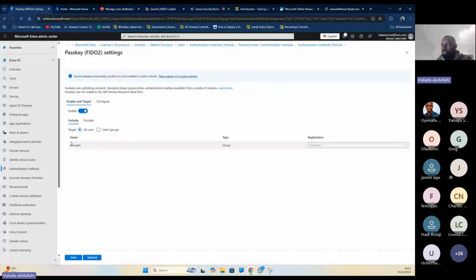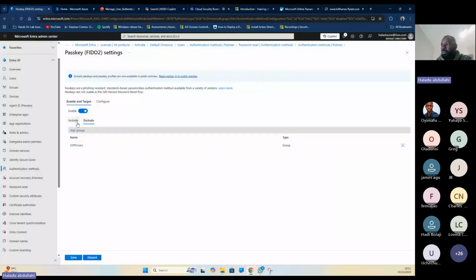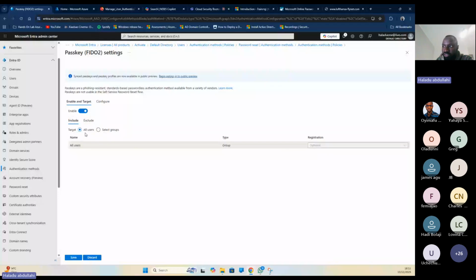You can see if you enable it, it can target all users or it can target a certain group. If you want to target all users, just check this radio button. If I check all users, all my users will be targeted. But if I check select group, then I'll click add group.